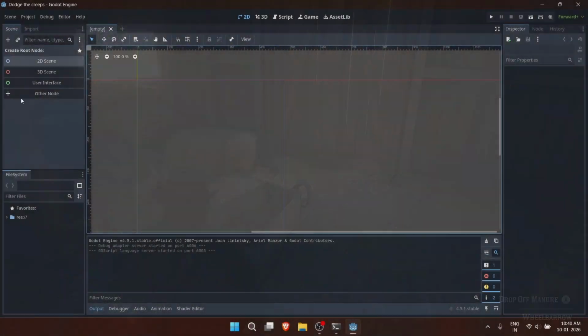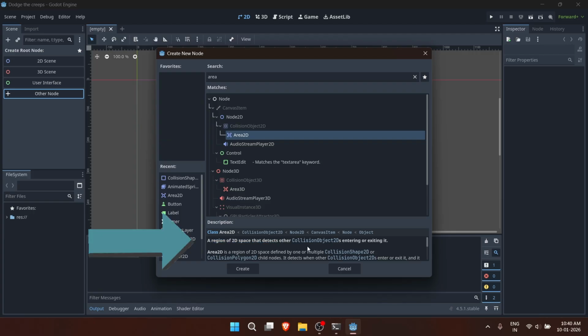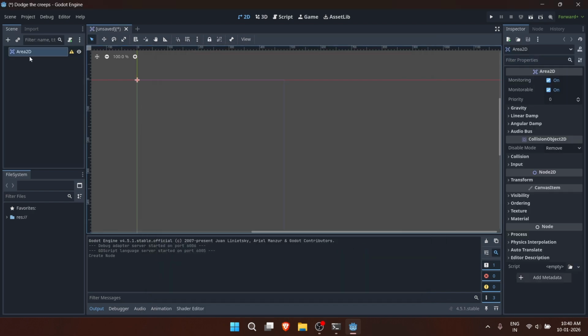First, click Other Node and search for Area2D. We are using Area2D because it allows us to detect when other objects like enemies or coins overlap with our player. Once created, double-click the node and rename it to Player.